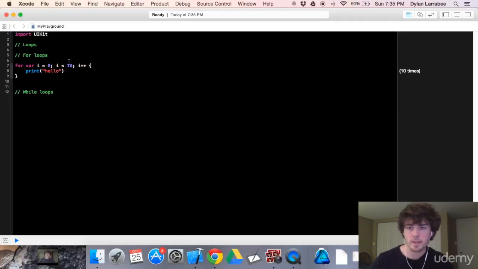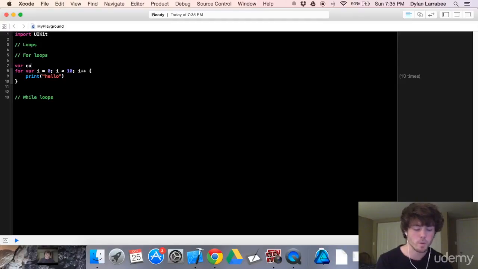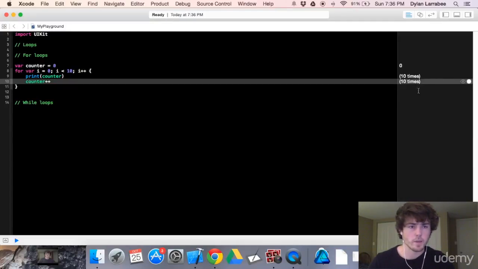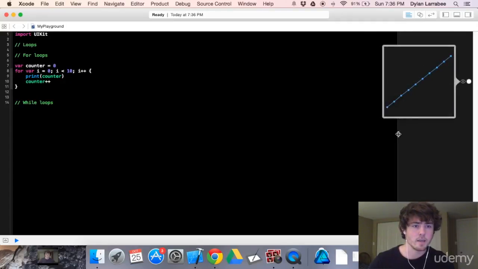Just to demonstrate this with something a little more visual, I'm going to say var counter equals 0. In the loop, I'm going to print the value of that counter, and then I'm going to add 1 to the counter every single time it runs through the loop. If you go onto the right side here in this column and hit this i, you can pull up a graph of the value of this counter over time. Every single time it goes through that loop, it just adds 1, and it does so continuously 10 times.